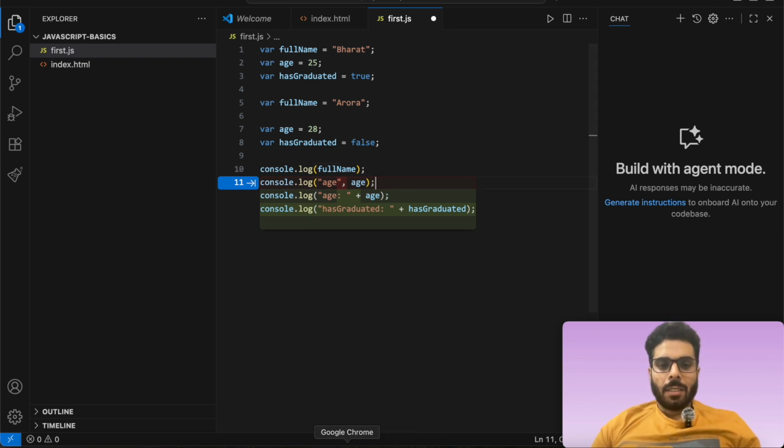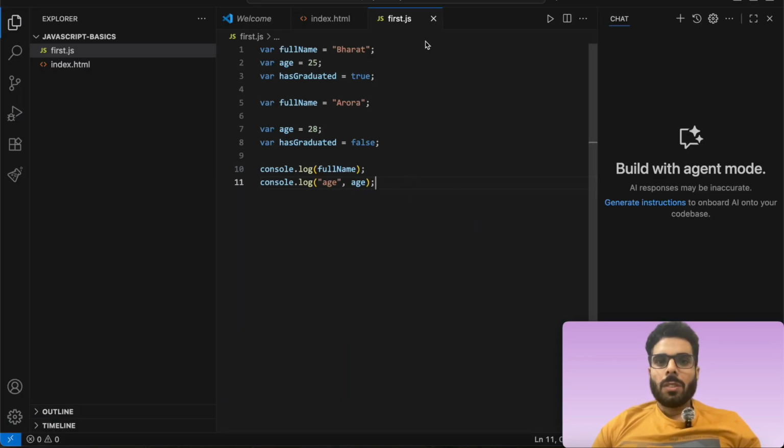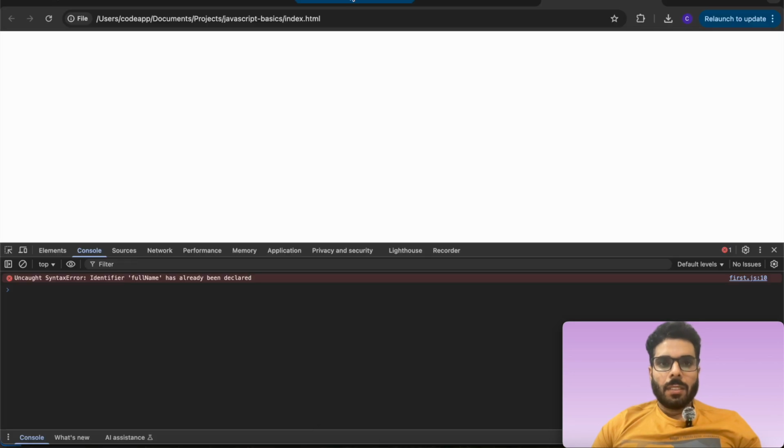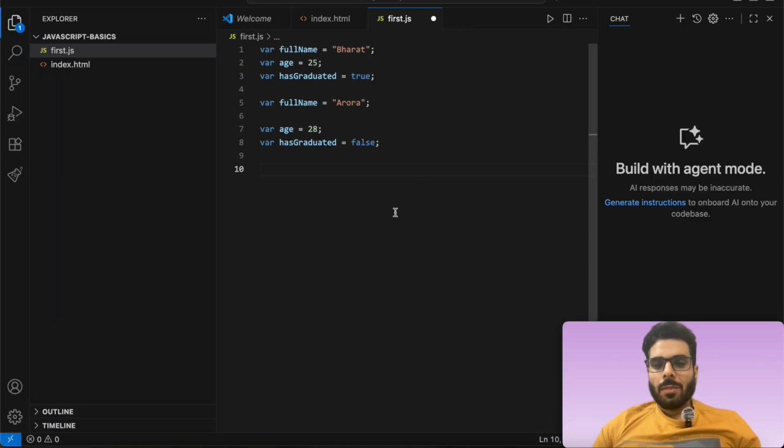So what is let? Let is basically block scoped and can be updated but not redeclared in the same scope. This first.js file is basically also one block. Now let's start with the let keyword. What the let keyword says is that it is block scoped and can be updated but not redeclared in the same scope. So this JS file is also one scope, and we can declare let city is equal to New York, right?